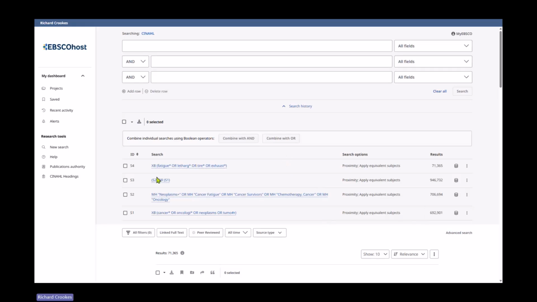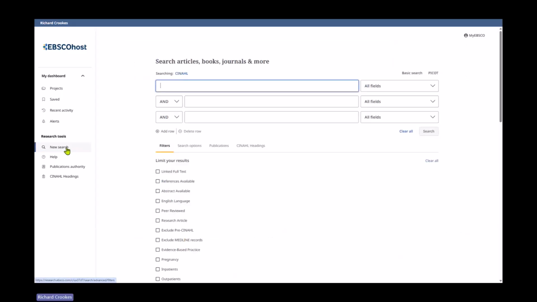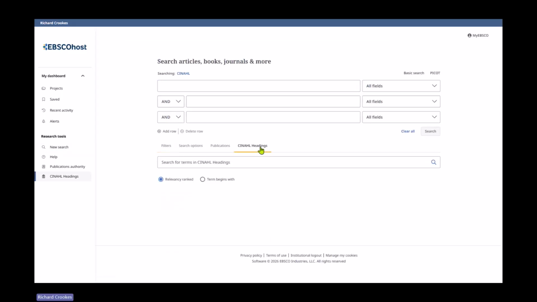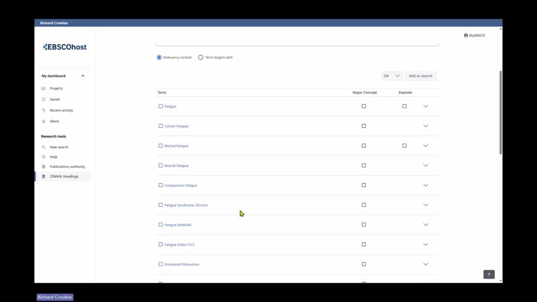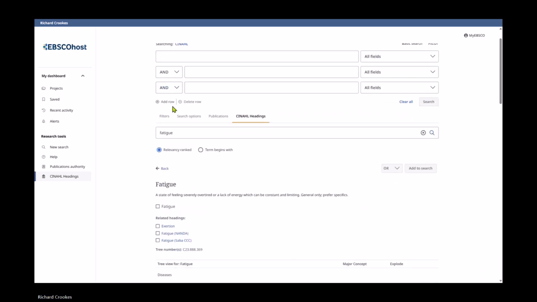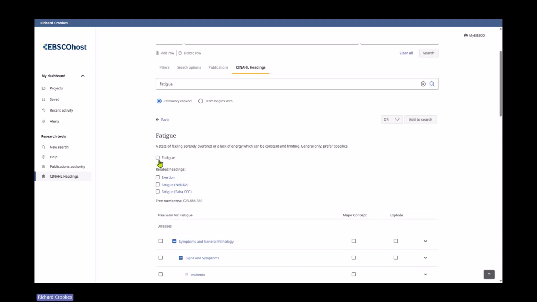So again, we can click new search to clear screen, go to CINAHL headings and enter the term. So again, it's going to be fatigue. Okay, and you'll see the word fatigue appears. We've got other forms of fatigue too. So what we'll do, we'll click on the CINAHL heading there. We'll select fatigue. Again, you can see here a state of feeling severely overtired, etc.